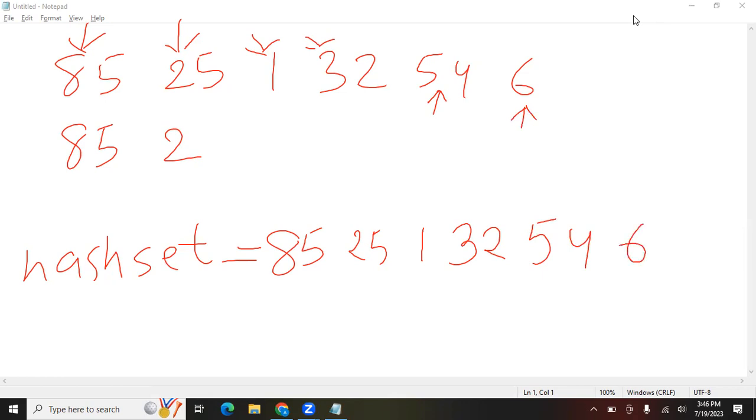Okay, after this we are going to run a loop for the second array. At the first iteration we will be at 85, so first of all it will check whether 85 is already available in the hash set. Yes, it is available already, so it is not going to save this. After that we will be at 2, so it will check whether 2 is already available in the hash set. No, it is not available anywhere, so it is going to save 2 into this.